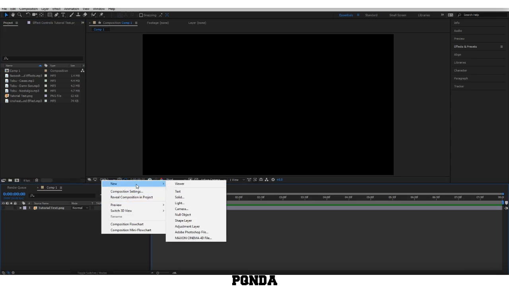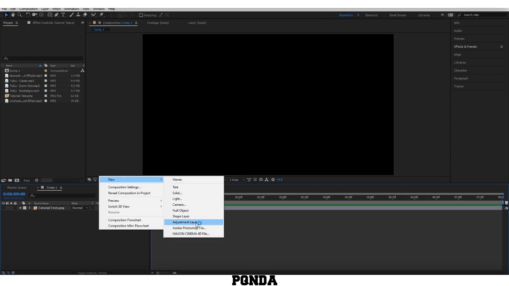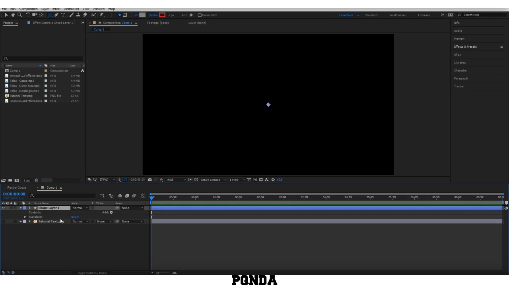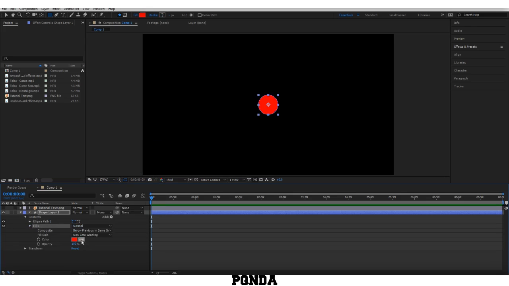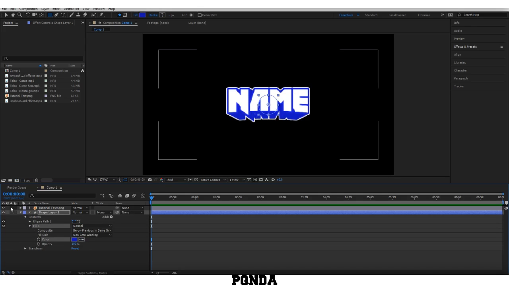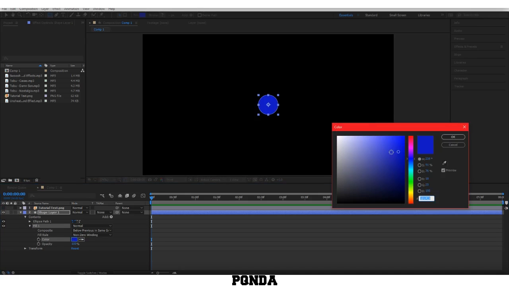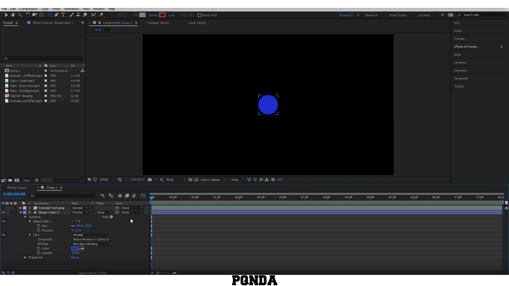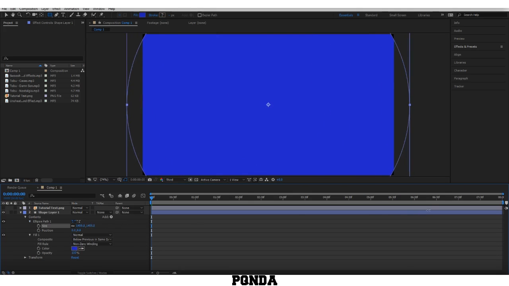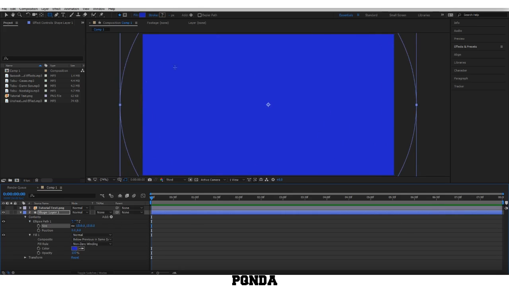We want to right click in this little box area, click new and click shape layer. Then drag the shape layer underneath the text layer, and create an ellipse and a fill. With the fill, you can change it to the color of the actual text that you made, and then mess with the color a bit so it doesn't blend in too much. Then drag the size all the way past, until it covers every inch of the canvas.